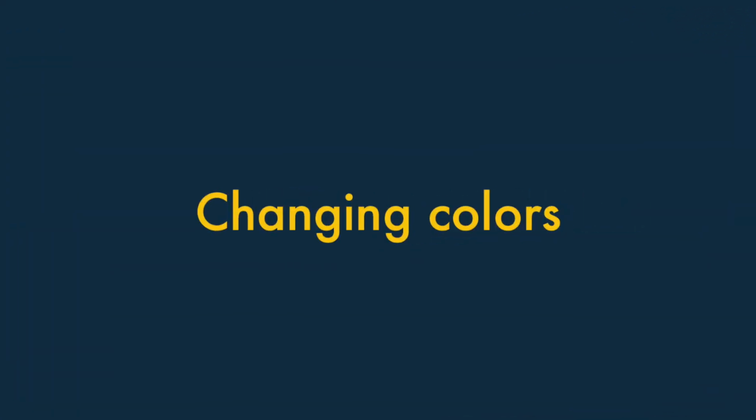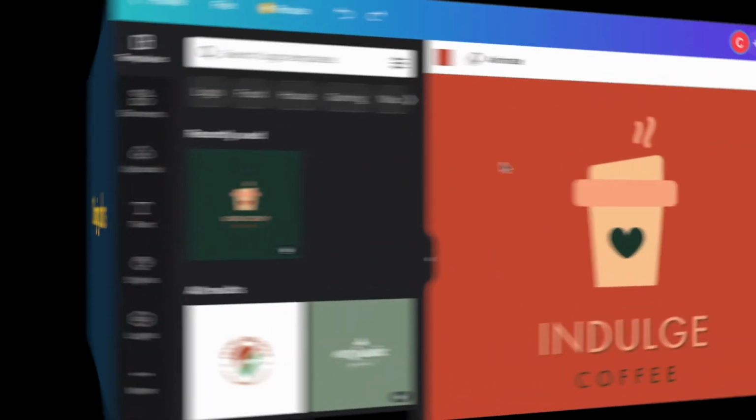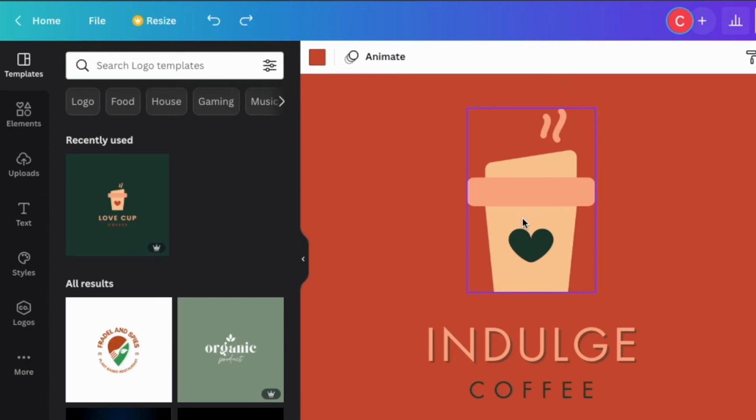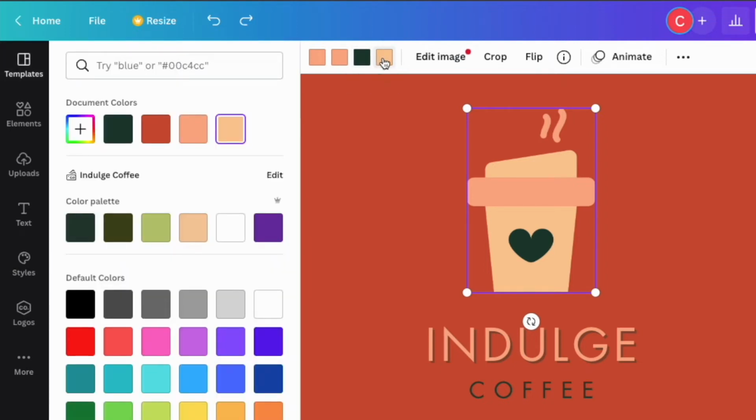Once you're happy with the text and typefaces on your logo, it's time to adjust colors. To change the colors of a logo graphic, you simply click on it. At the top left-hand corner of the Canva interface, you'll then see the colors this element contains. Just click on the relevant color and change it to meet your requirements.